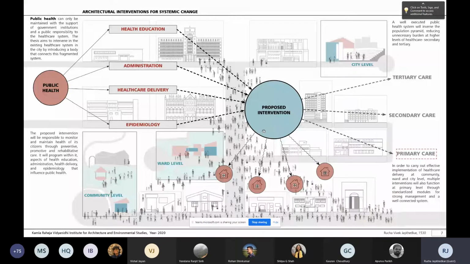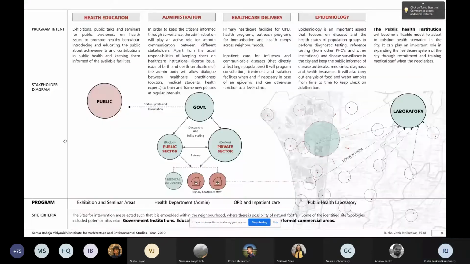So my intervention looked at the program, which was to bring in the public and private sectors, the medical staff, and create a place for discussion and training. So the senior or experienced staff of the private sector can also contribute within the public health sector when required.